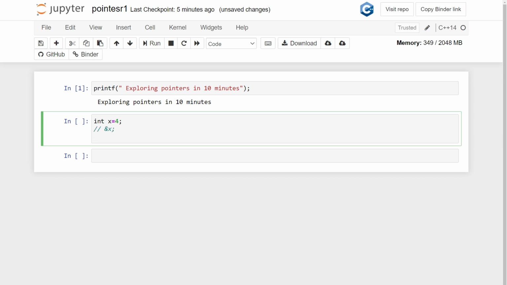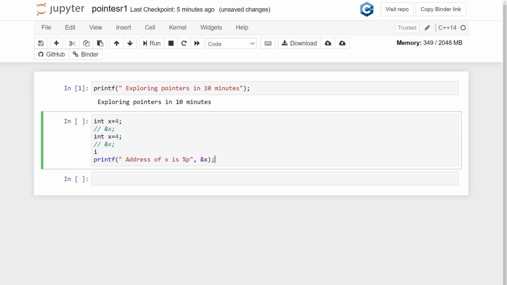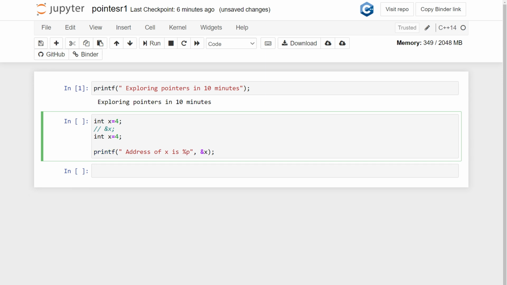So that's it. Let me write it inside a printf statement. Let me write: the address of x is %p. So what is %p here? That is a format specifier. And why are we using only p? We can use %d, %u, %x as well. But whenever we work on addresses, we generally use %p.